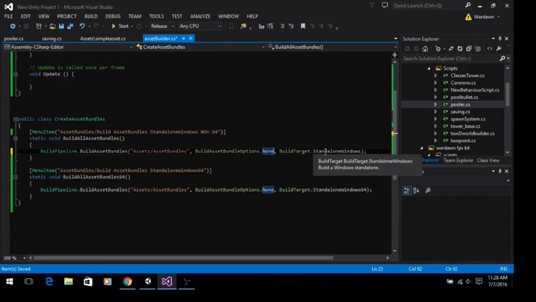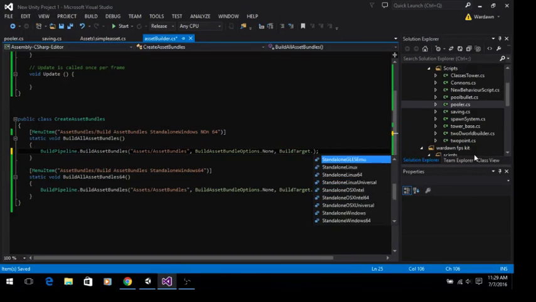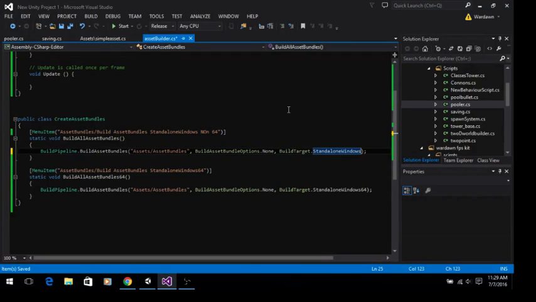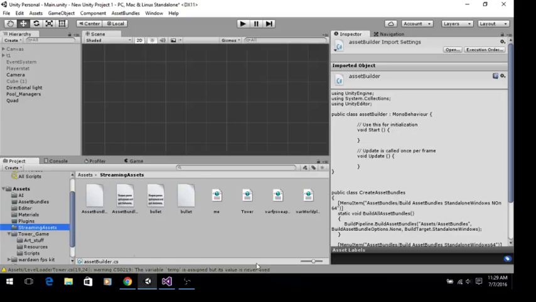I mean, it's probably pretty simple. And build target is whatever build target you're doing. If you're doing build target iOS, Intel, PS4, Android, there it is. But I'm doing Windows right here, standalone. And there's the function call that you need to build your bundles.